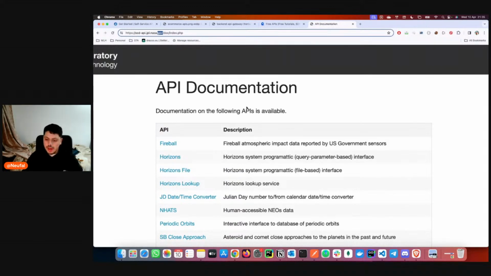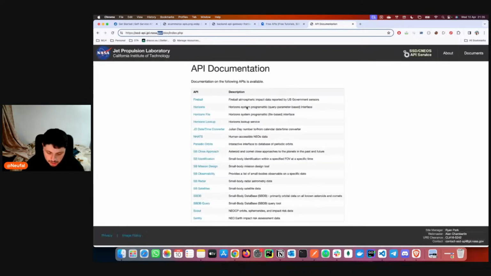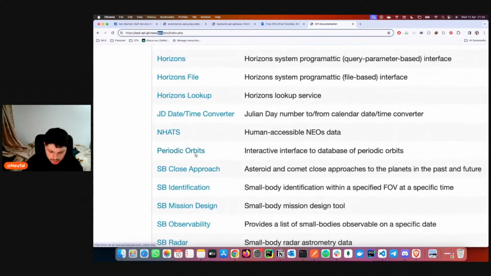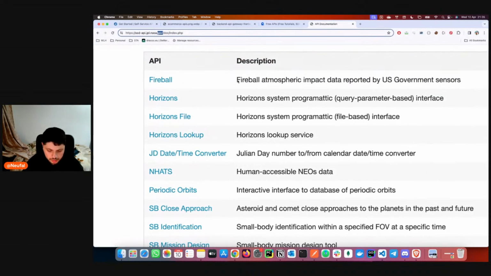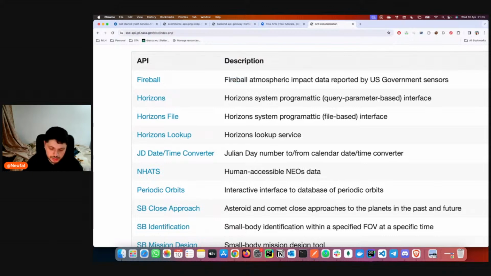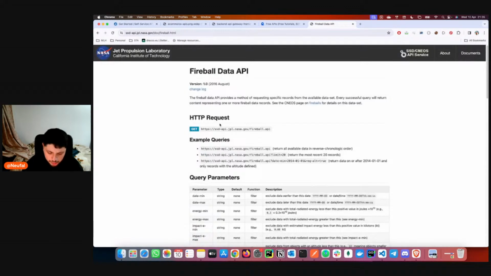Okay, let's say I'm in a hackathon, and I'm someone of you, and I want to use this API. I just come here. Someone can say, "Oh, what's this? Periodic orbits, identification, whatever." Let's go with this one. Fireball, atmospheric impact data reported by US government sensors. Okay, let's go with this one, Fireball.